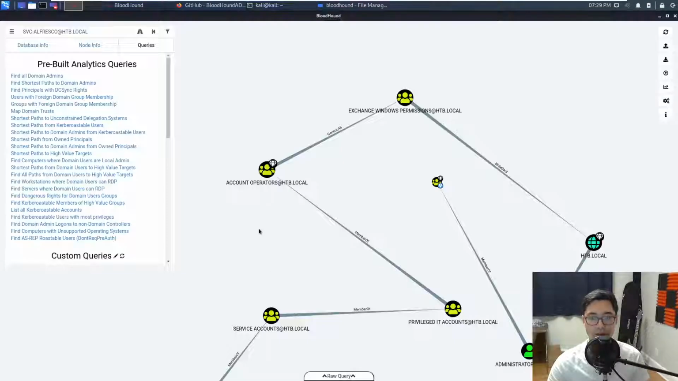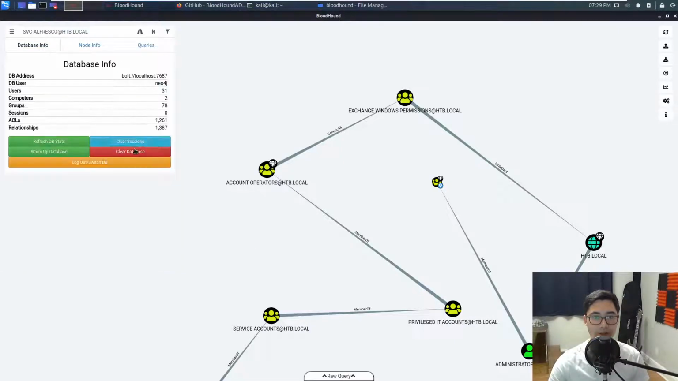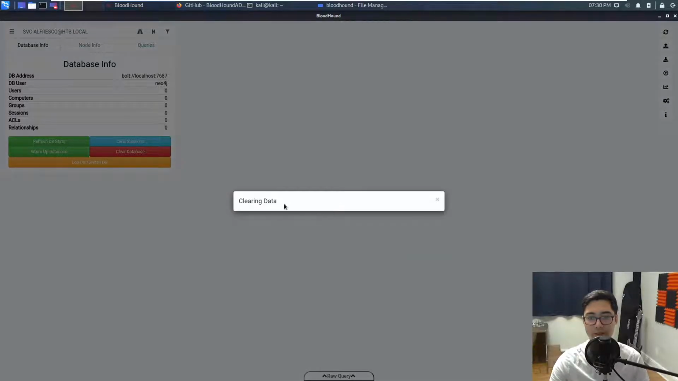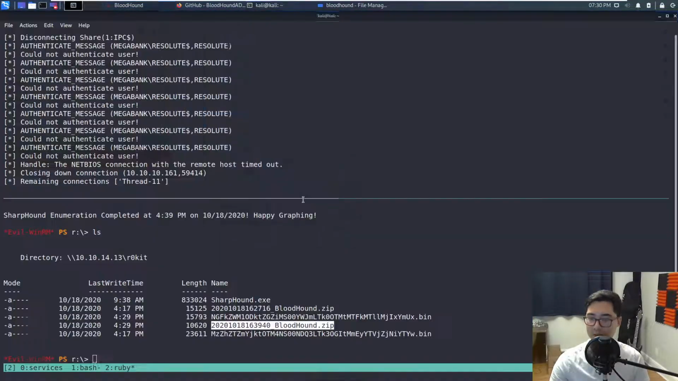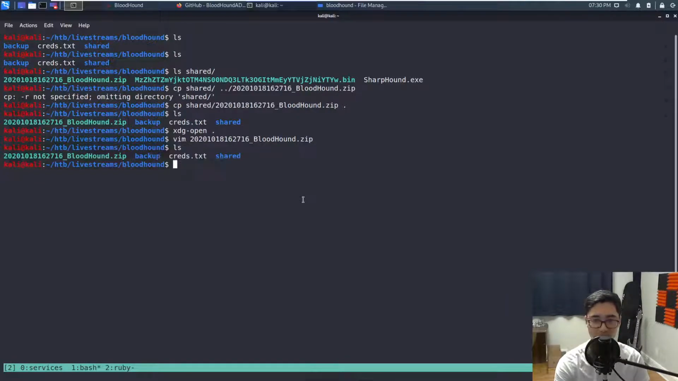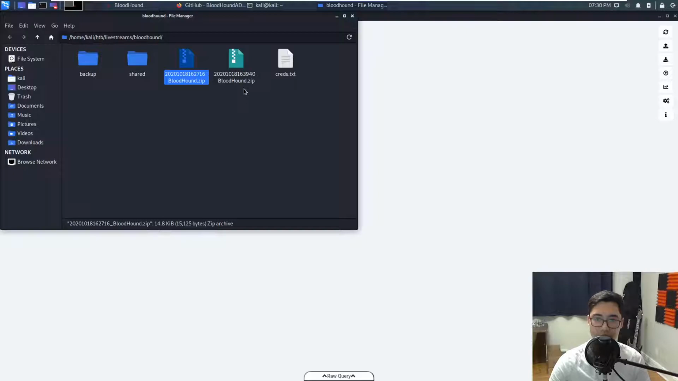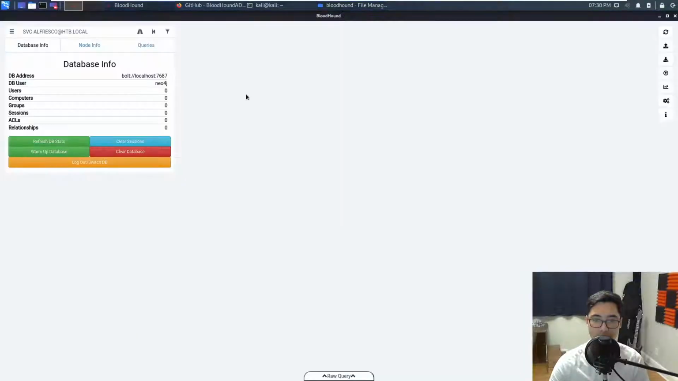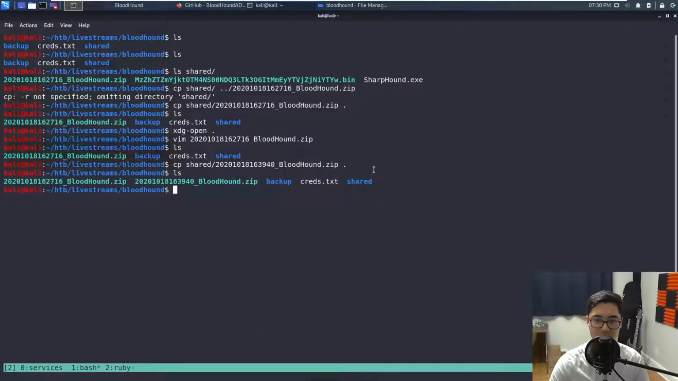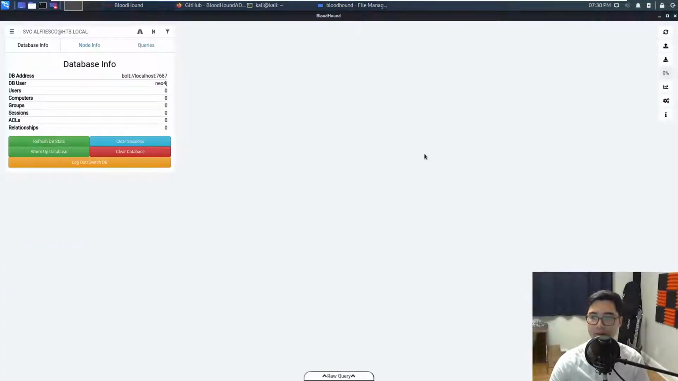Before we do that, I'm actually going to go ahead and clear this database just so we don't have any conflicting domain names, or any conflicting Active Directory domains, I should say. So let's go clear the database. Yes, clear it. And let's go back to here. So I'm going to copy the share, this guy here, and let's go import the data. So it was this one here. What was it, 3940? Yes. Get in there.